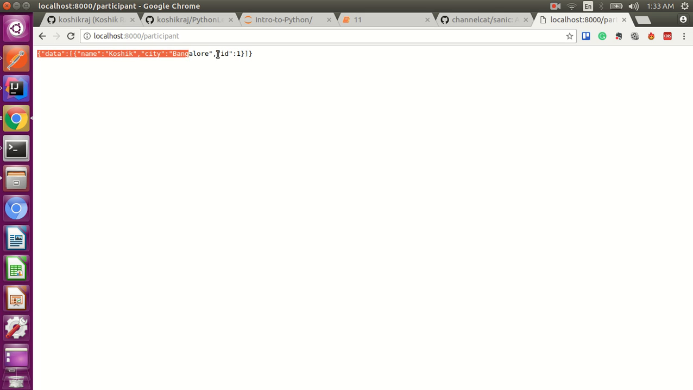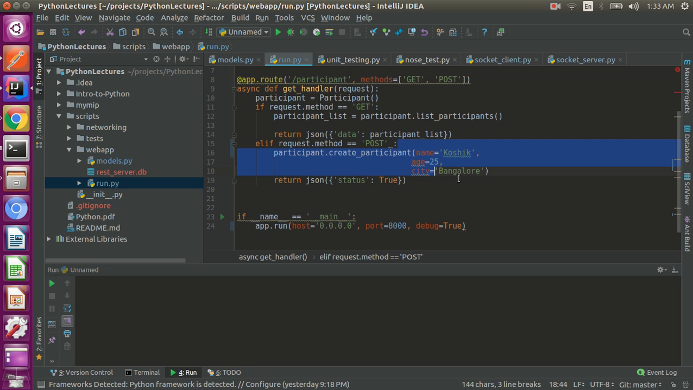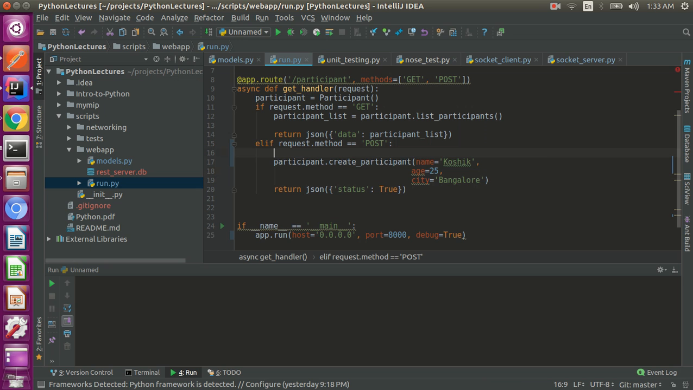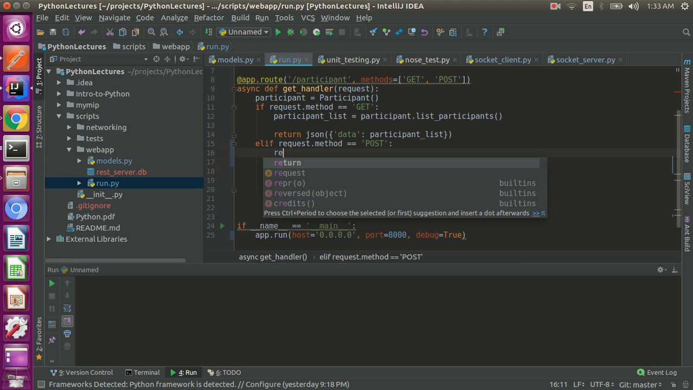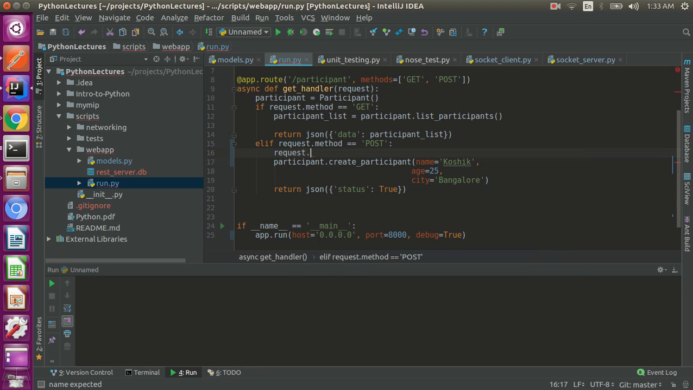Yeah, so we see this value. So now I have one name, Kaushik, and city Bangalore, ID one. So now all we have done is statically coded. So how do we make this a little bit dynamic? To make this dynamic, we have a POST, and in the request method, we should be having something to get the data out. Let's say request.json.